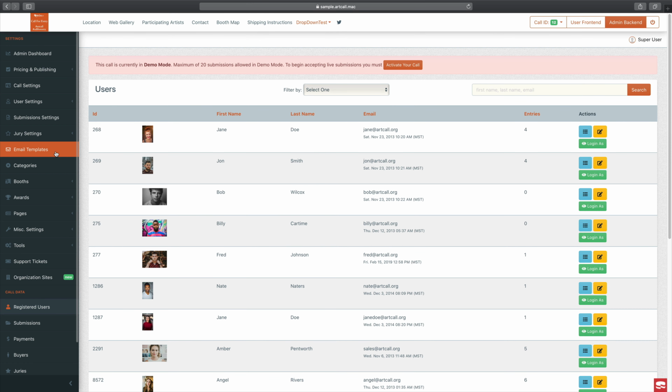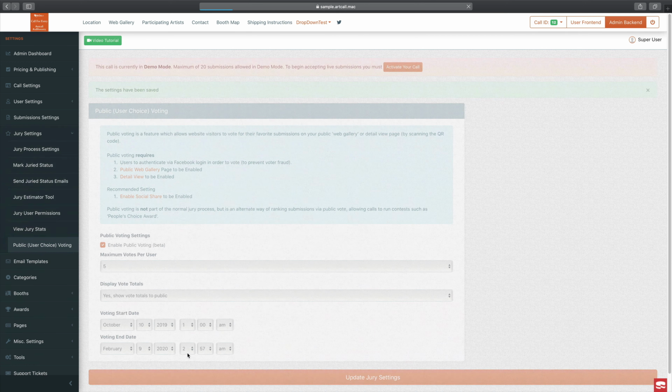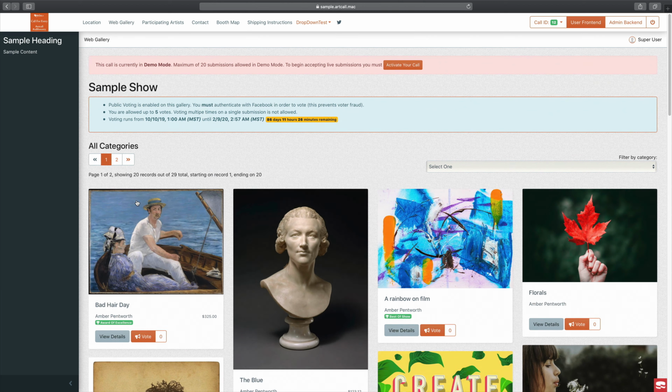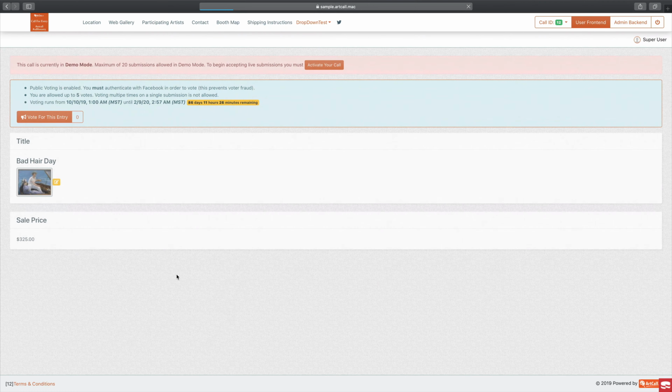You can run public user choice voting contests as well. By entering the jury settings and going to the public user choice voting, you can enable public user choice voting. What this does is on the web gallery, you'll now see that there is a vote link attached to each entry. This also shows up on the view details where you can vote for a specific entry. This allows the public themselves to vote for entries, and they have to authenticate via Facebook in order to vote.